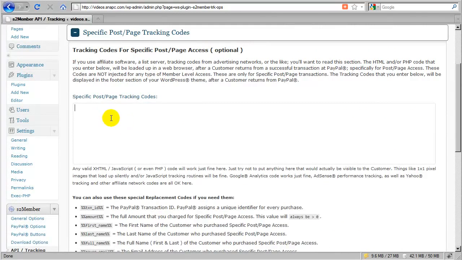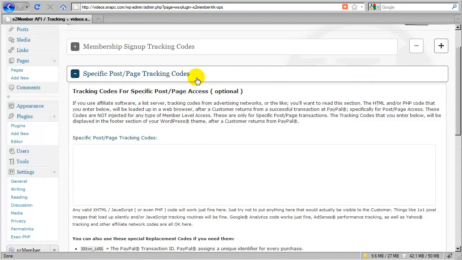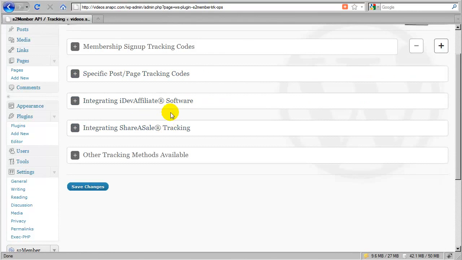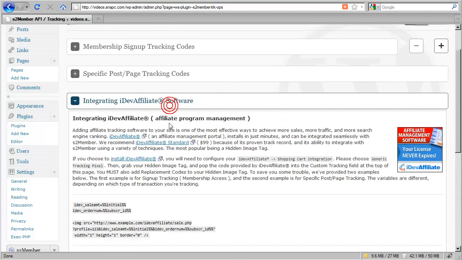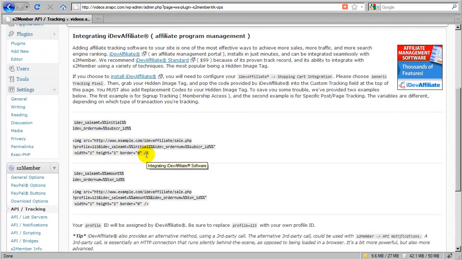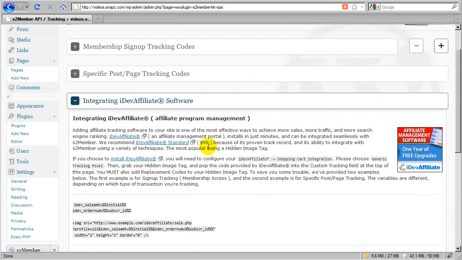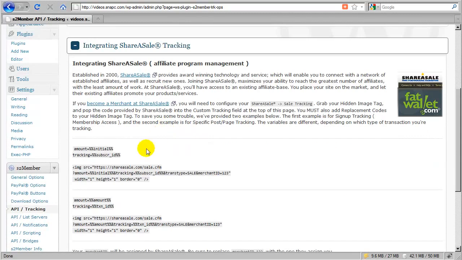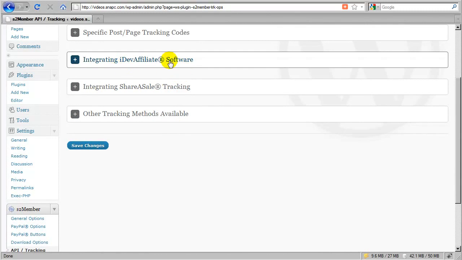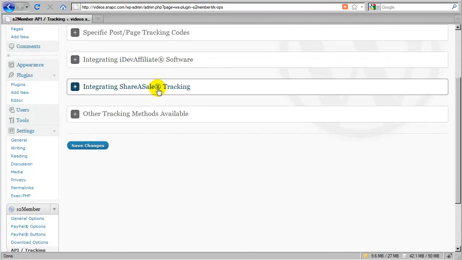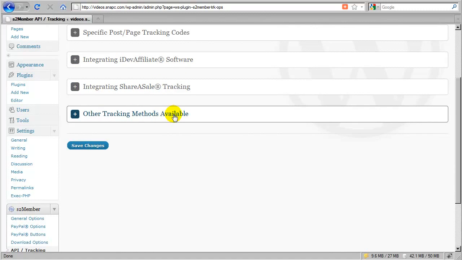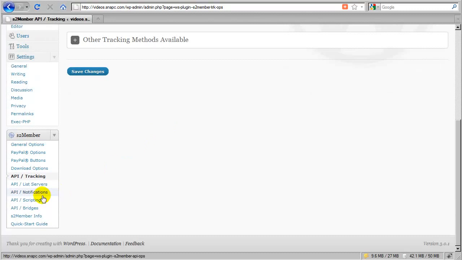You paste in the codes and then put in your replacement codes here so that the information can be filled in dynamically. Okay, that's all there is to it. Now these 2 sections here are what we just went over. This is an example for iDev Affiliate. You can see here the example again with the initial and the subscription ID. And this was the example for Share a Sale that we just went over. And if there's anything you missed, you can take a look at these examples in your installation of s2Member. And then this section here just talks about the possibility of using API notifications. And we're going to cover this in the next part of this video.